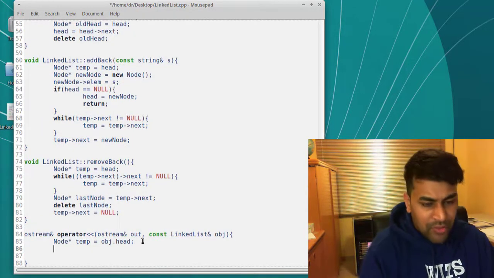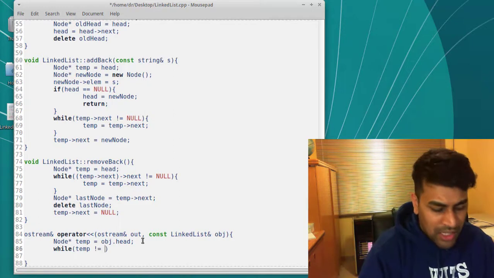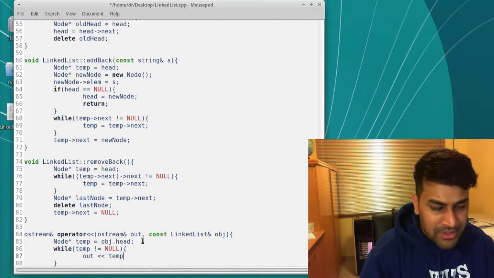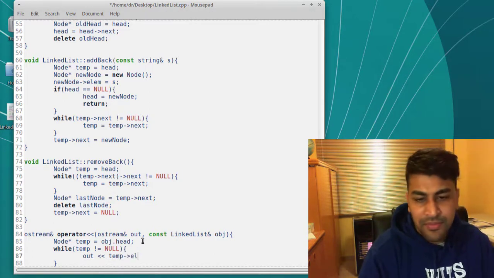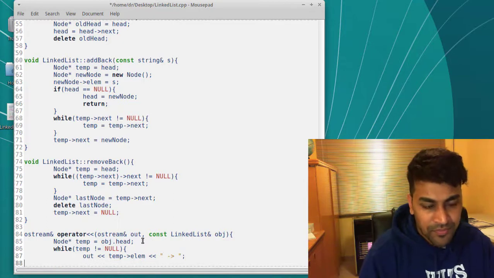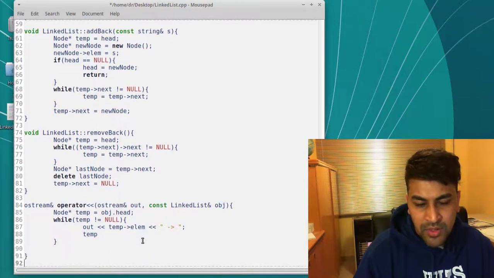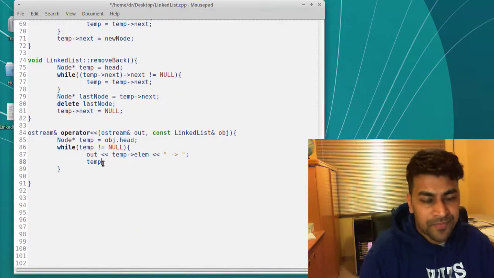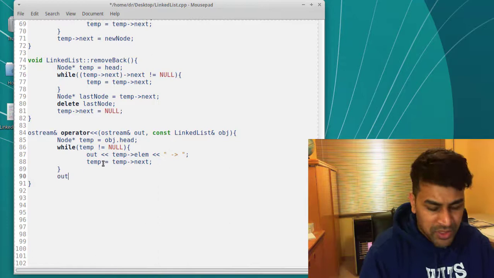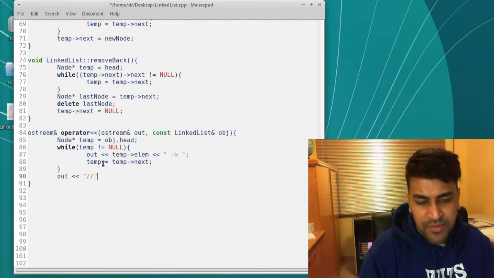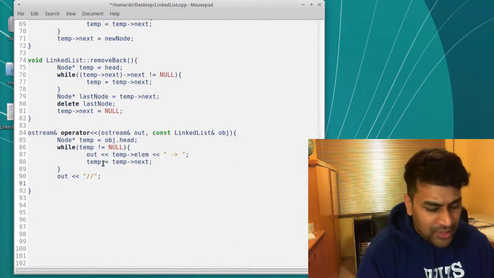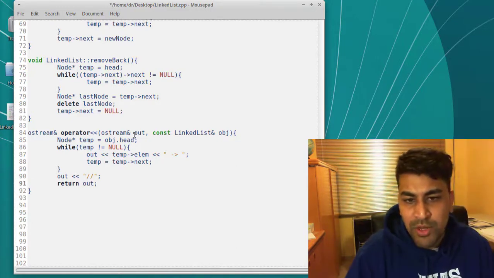Great. Now we can simply increment through our linked list object, printing out the elements as temp iterates through it. Finally, we can output the null character. This is a representation of the null at the end of the linked list. The last element, remember, points to null, and we can return out, which is the OStream object which we received in the beginning.